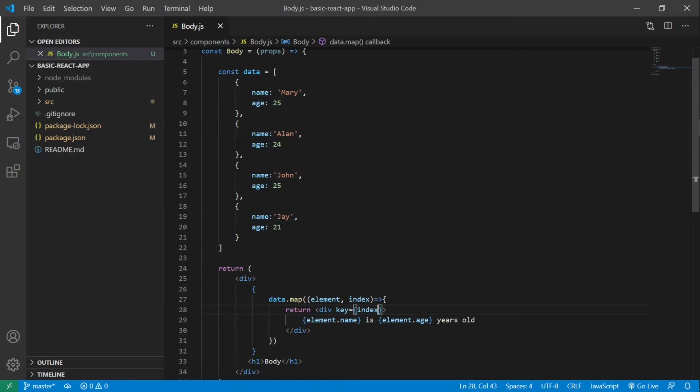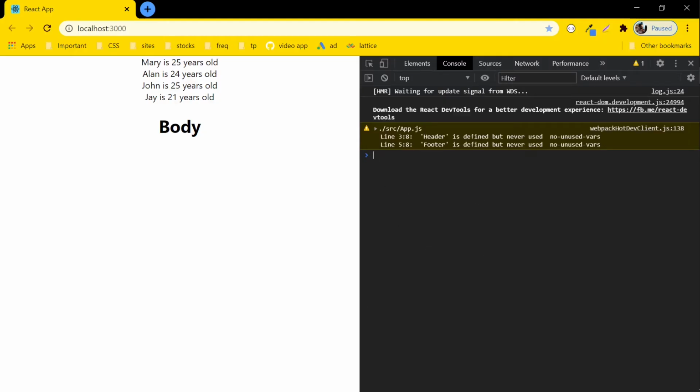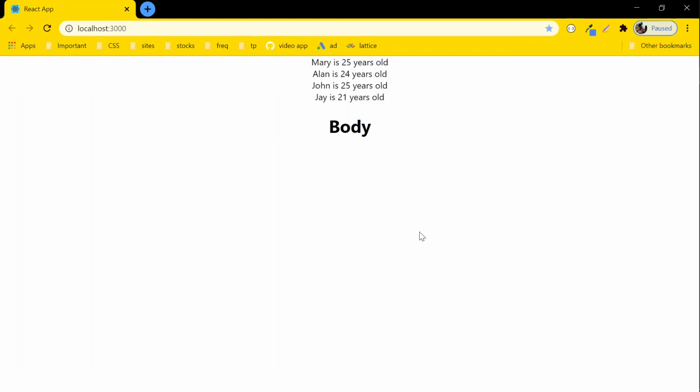Let's get back to the UI. So you can see the error has gone now. We can close the console, and now you get the basic idea about how to loop a view and how to show repetitive elements in a loop.